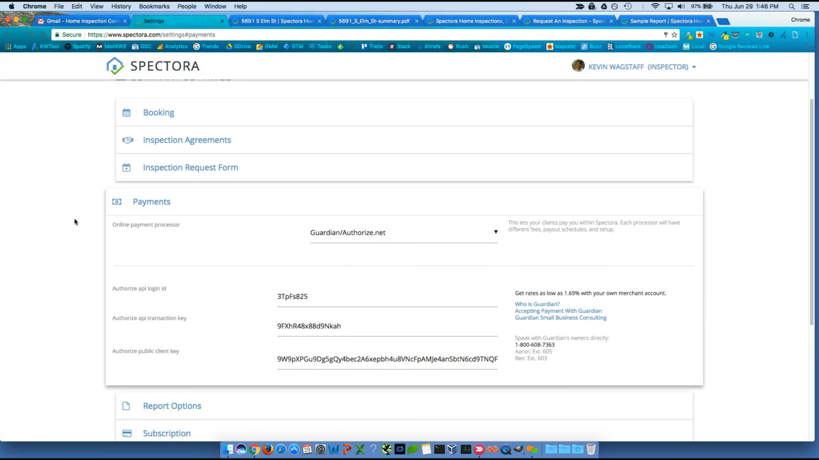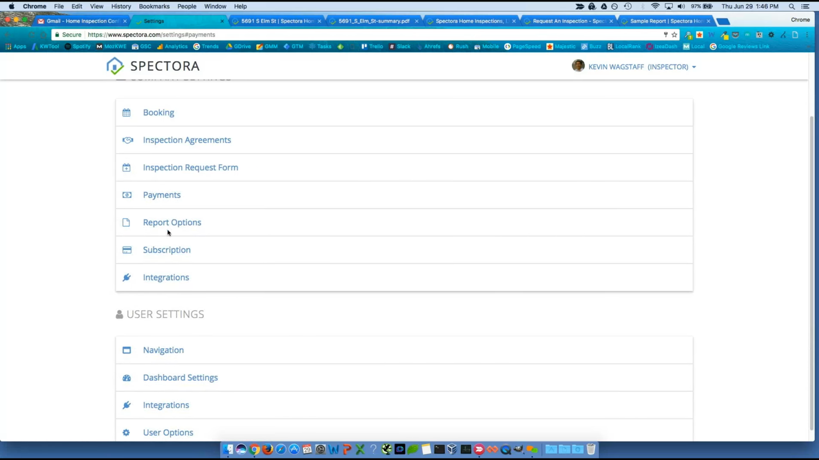And so that's a manual process to get set up with Guardian and Authorize, and then they give you these transaction keys and login keys to put in here. So we can walk you through that. There's also some articles here linked to the right to tell you a little bit more so you can read more about that.